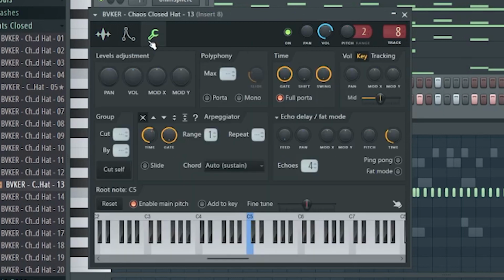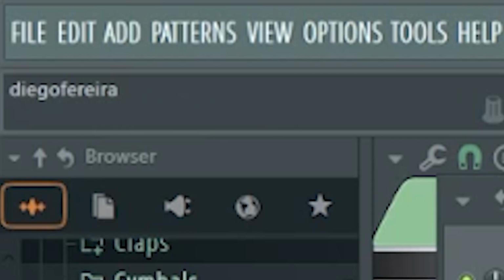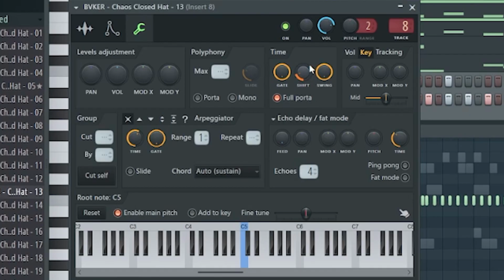And we're gonna go here to this little wrench thing. We're gonna go to shift. Add a little bit of shift to it till it gets to that 0.01 at the top left, you see. Once you've got that, it's gonna make the hi-hats more off center of the rhythm, give it more of a bounce.